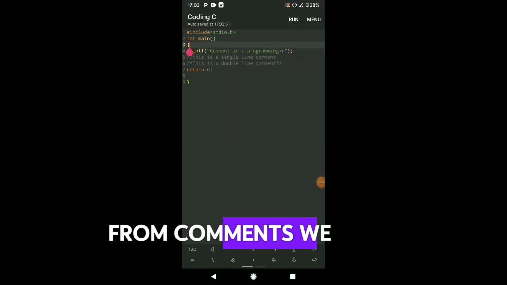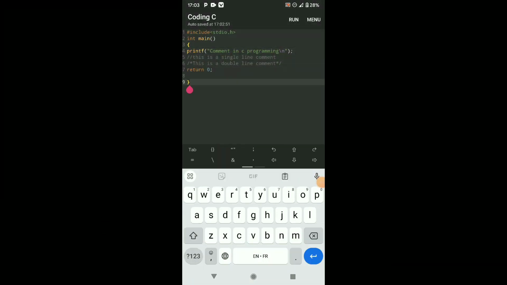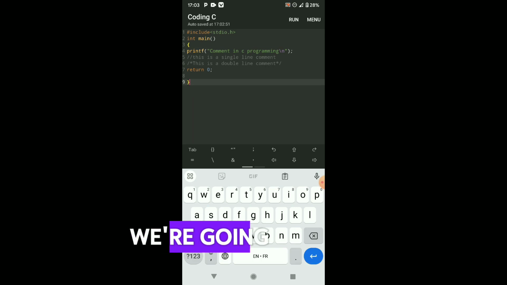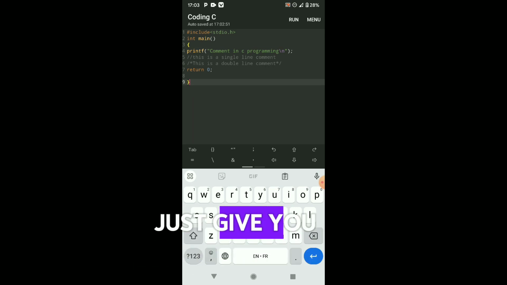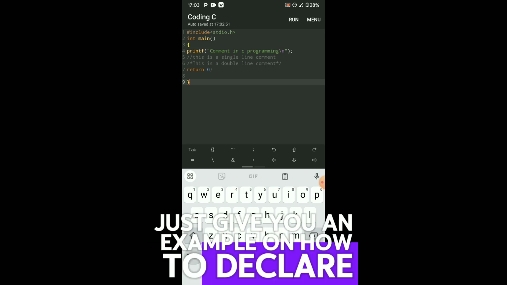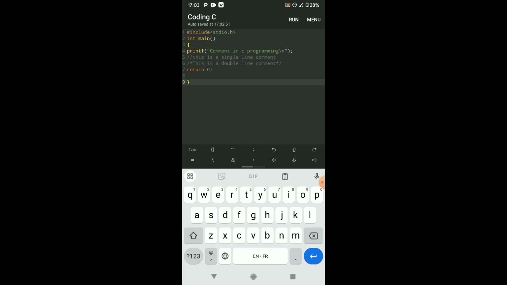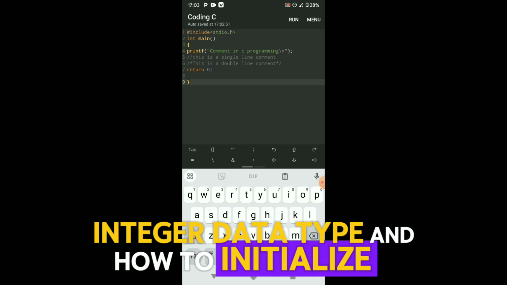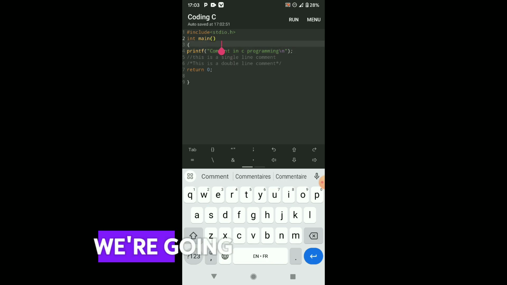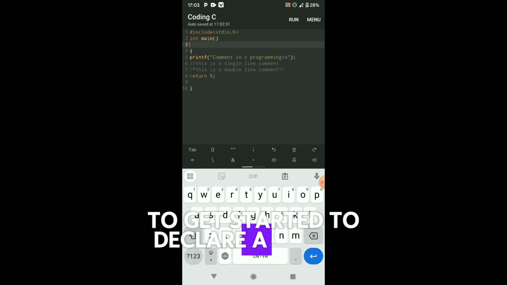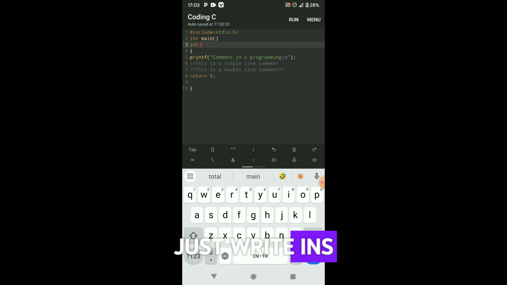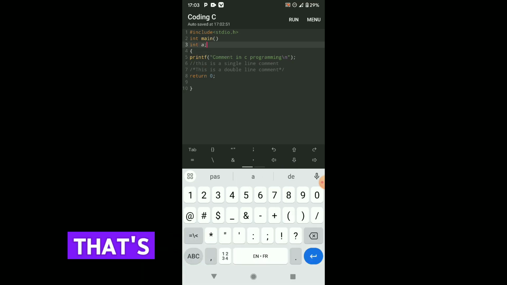From comments, we'll move on to data types. As I explained, we're going to start with the integer. I'm going to give you an example of how to declare an integer data type and how to initialize it. To get started, to declare an integer data type, you just write int a. That's how to declare an integer.